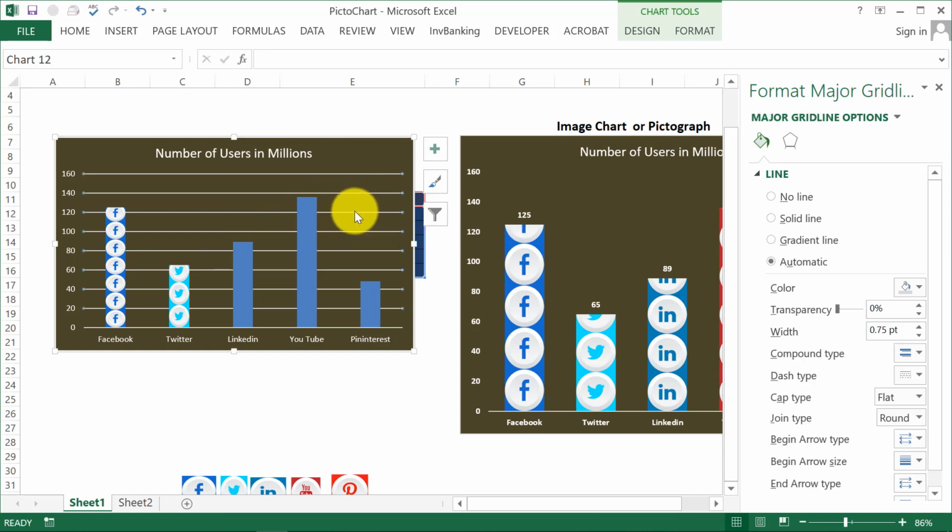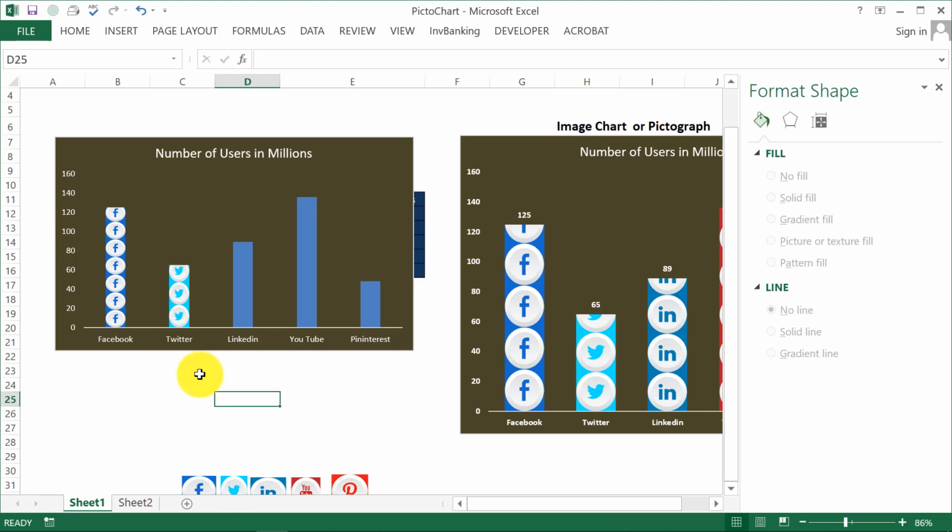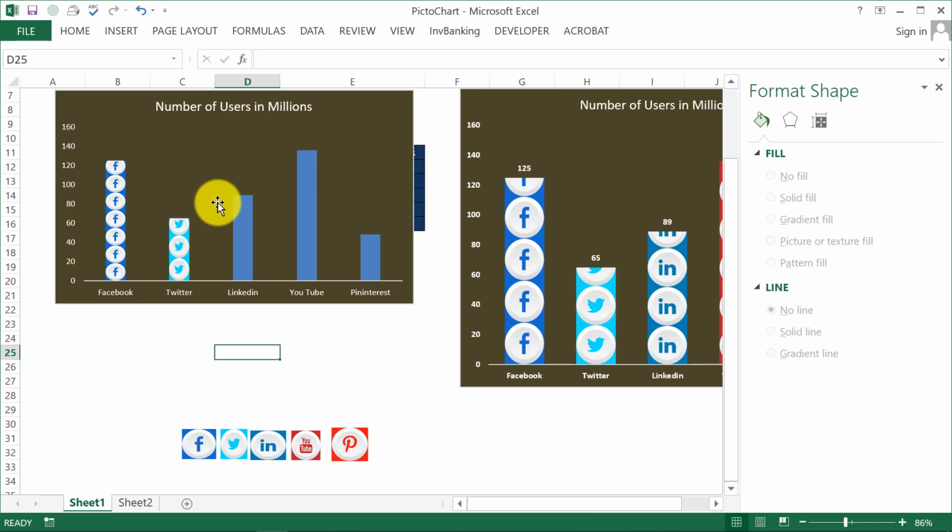Uses of this chart: let's say you are plotting the revenue or profits of products of a company, like car models. You can use images of the products. Second, if you are using forex currency data, you can use dollar, pound, rupee symbols. So wherever you have images, you can create an image chart.